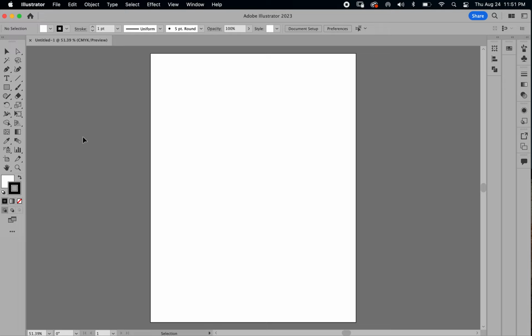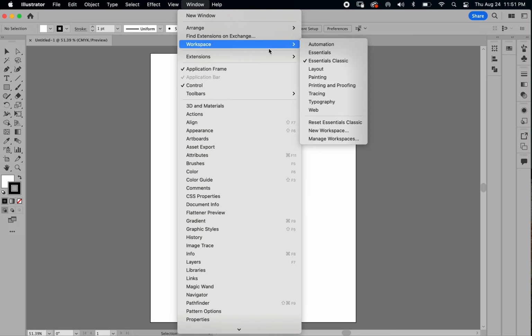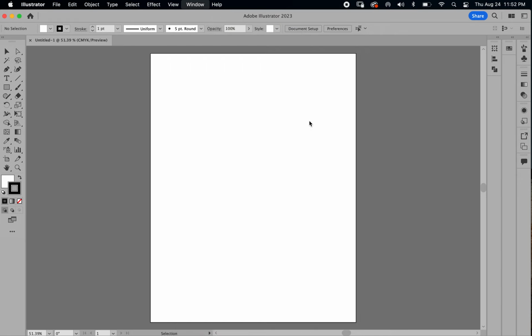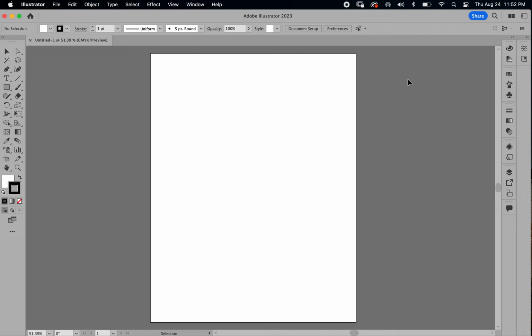So I have my logo here, my page here, and I want to go up to Window and reset my workspace, just in case I got something funky going on. So I got Classic, Essentials Classic, and I want to reset that. It's going to be the normal workspace you see if you open up Adobe Illustrator. So I have my palettes docked over here to the side. If I pull this out, I have my default colors, those types of things.